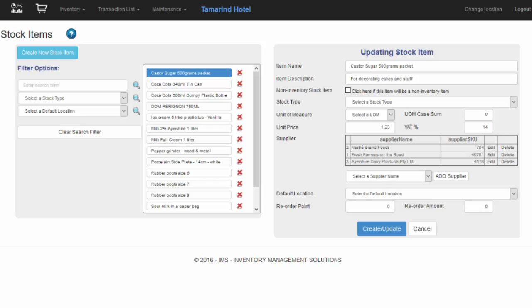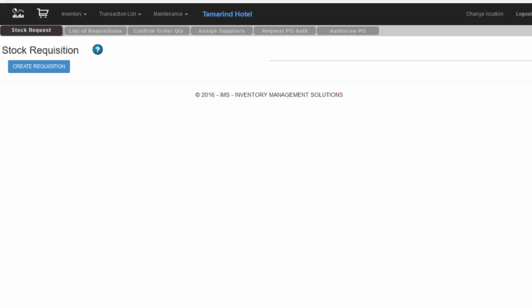When you click on the little shopping trolley icon, we'll move into the stock requisition and purchase order side of it. You can start a new requisition. That has been set up to not be from a specific location. That caused us some pain, but we understand that now.